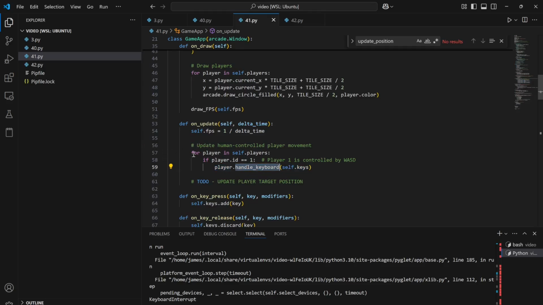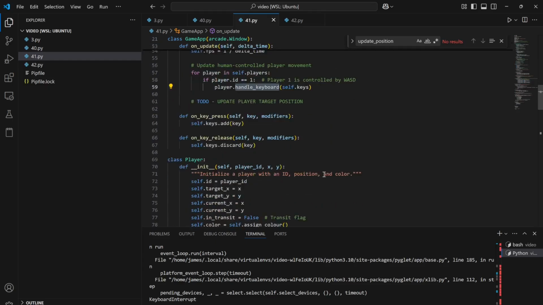So for all of the players, 3, 4, 5, 6, 7, however many players we decide to set the game up with, they won't be controlled by the keyboard, and therefore they won't have the handle keyboard method run during every update cycle, i.e. with every frame. So nothing should be influenced there. Okay, so handle keyboard we'll have a look at below.